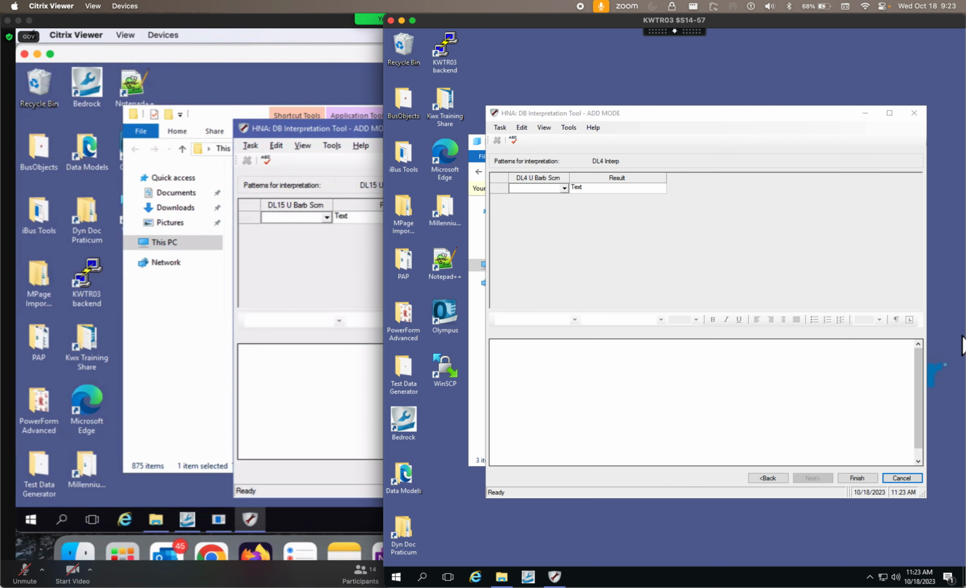Now I just need to have the different combinations here. So I'm going to start with my 0. I mean, it doesn't technically matter what order you put them in.